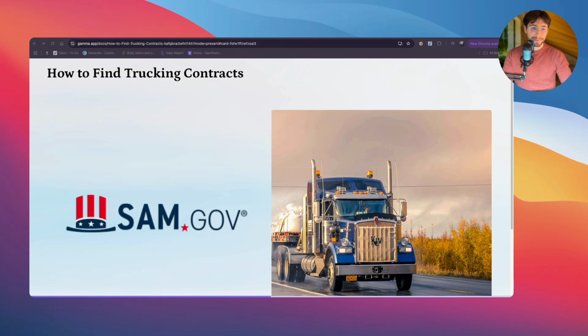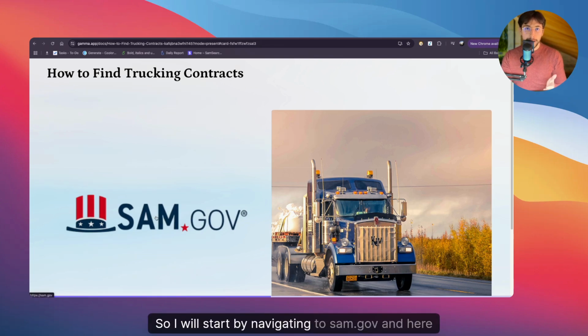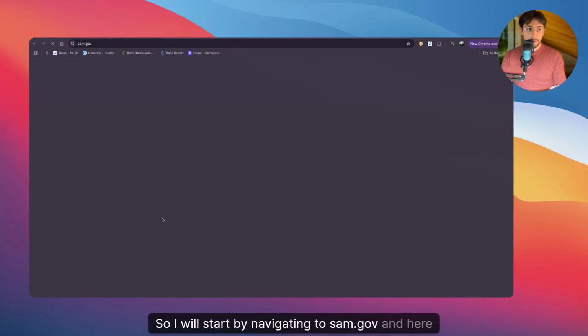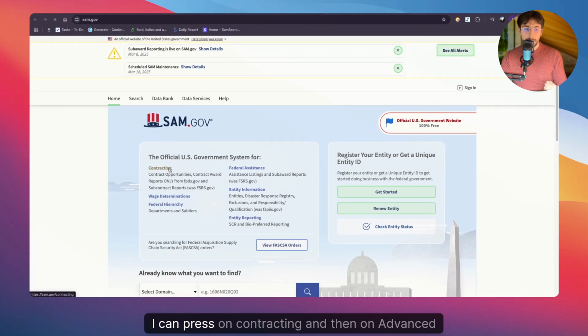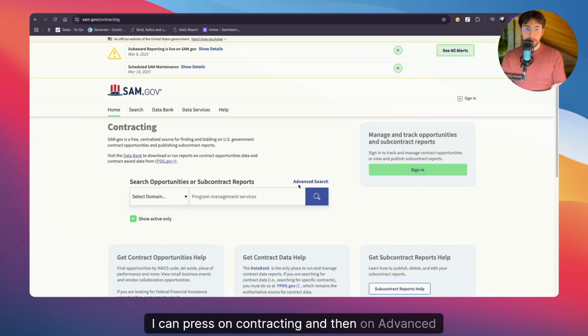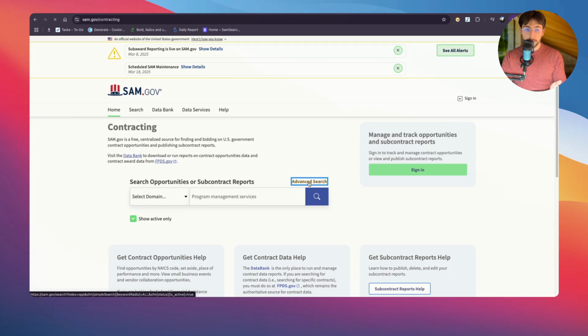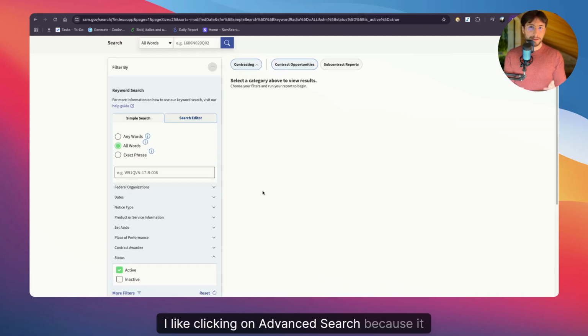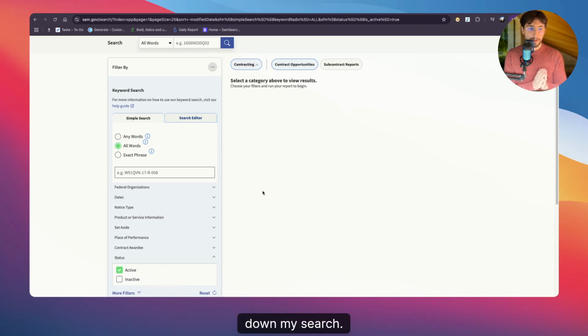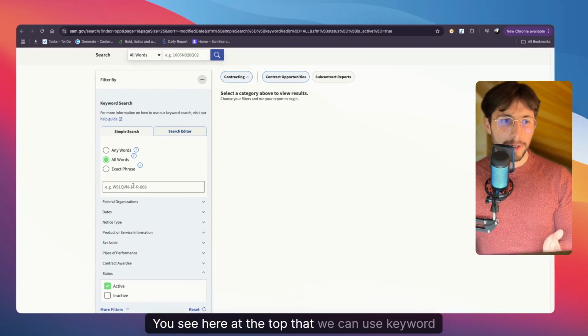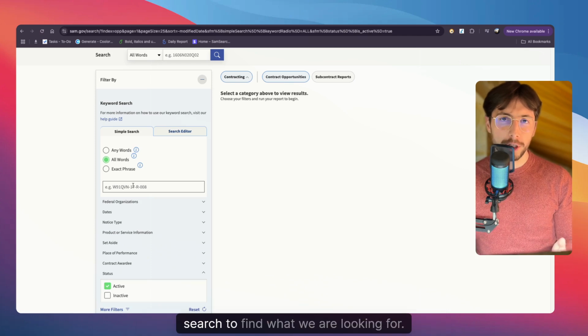Let's go. So I will start by navigating to SAM.gov. And here I can press on contracting and then on advanced search. I like clicking on advanced search because it gives me a lot of filters that I can use to narrow down my search. You see here at the top that we can use keyword search to find what we are looking for.